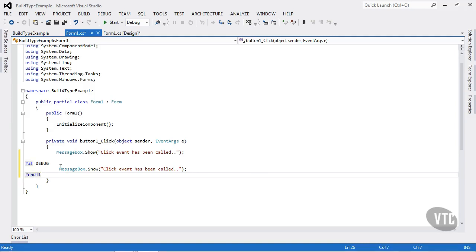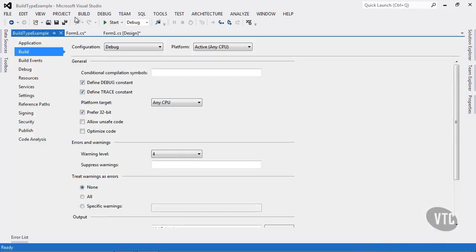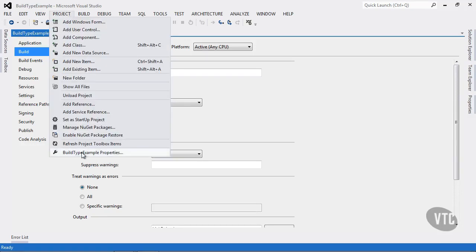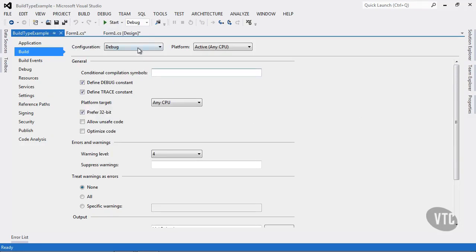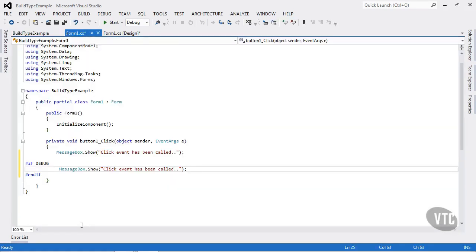Okay, just like that. Now what's going to happen here is if DEBUG has been defined, and we know it's been defined because if we go to our project properties, that's how we got here. If we click that, it'll take us right here. We're in debug and the debug constant has been defined. So if that has been defined, this will run.